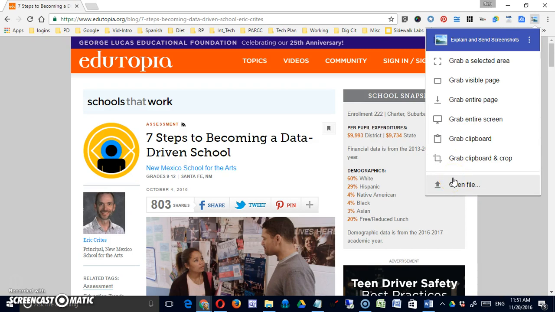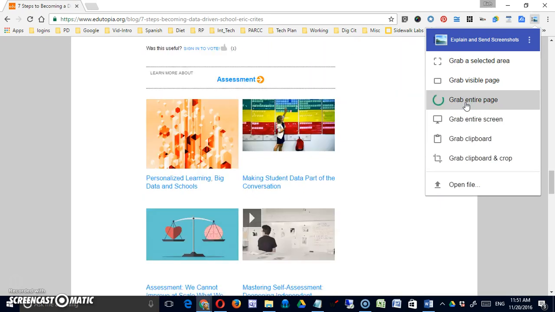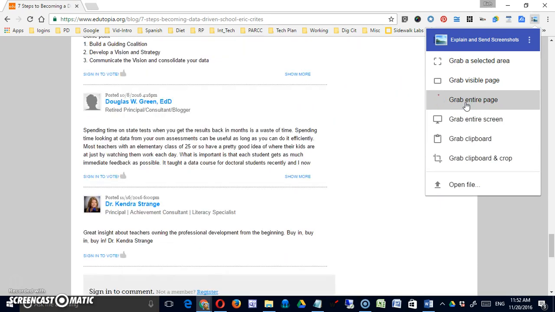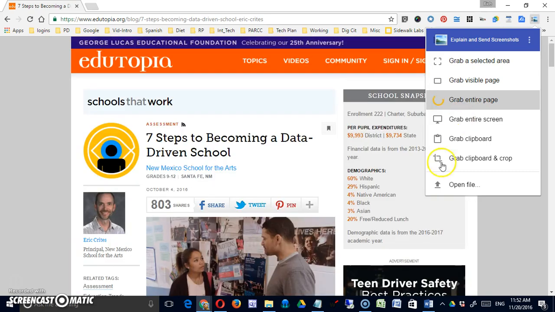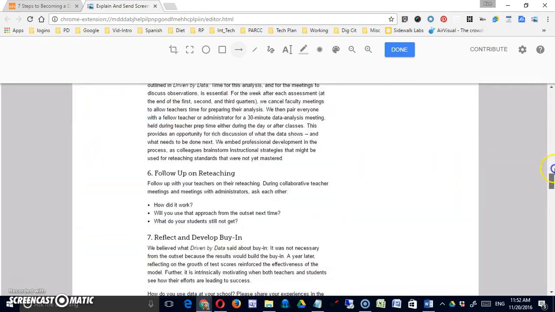So let's work with the web page to start with. I could grab just a section of it, but I'm going to say grab the entire page just to show you how that works. It'll take a few minutes. So it's scrolling down. Unfortunately, it's grabbing some of the content I don't want. But that's the way it works. So you can see now the entire web page has been grabbed.